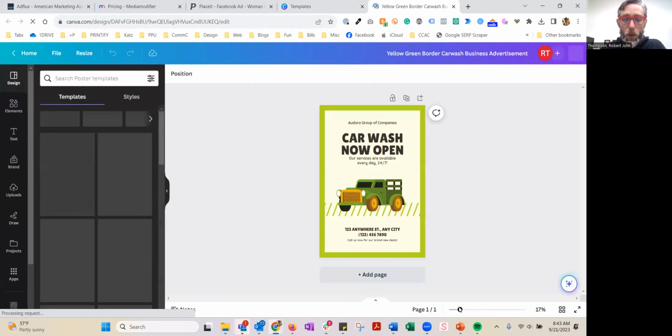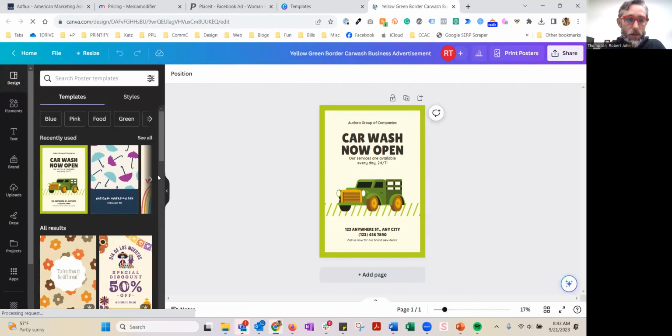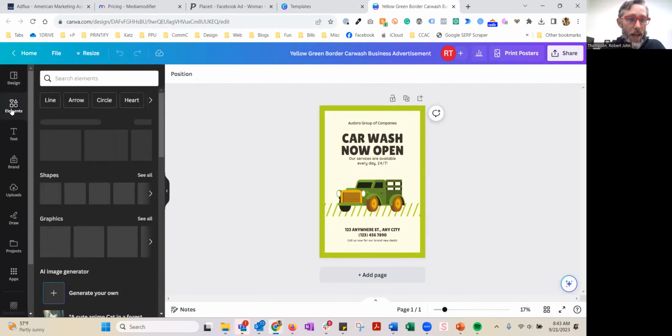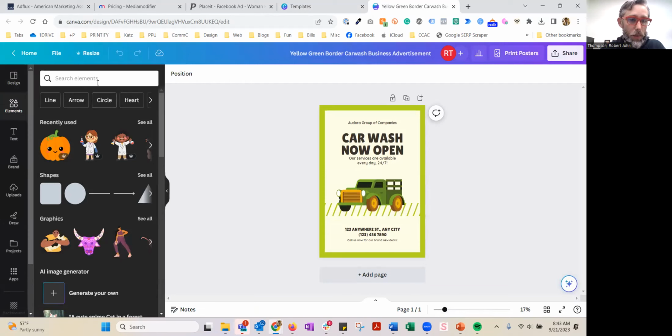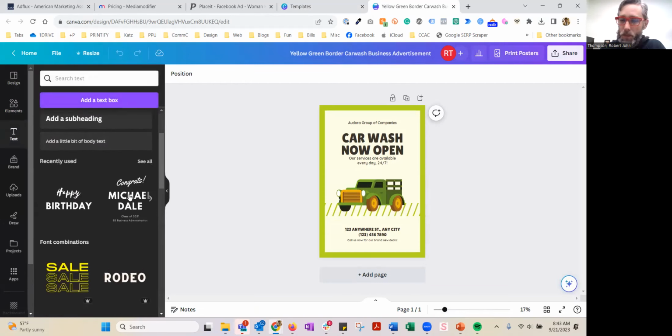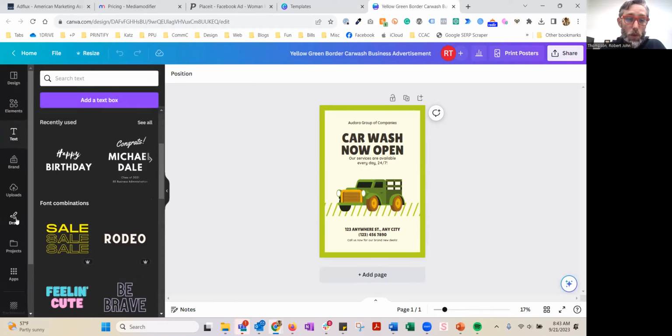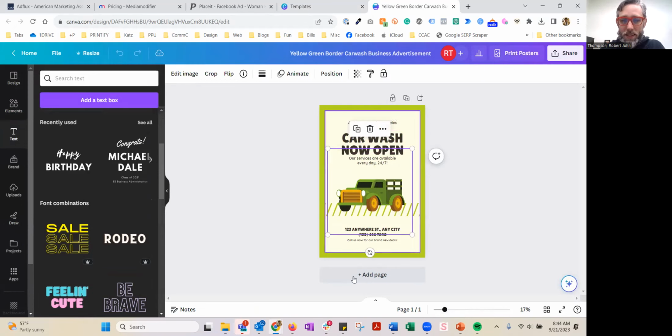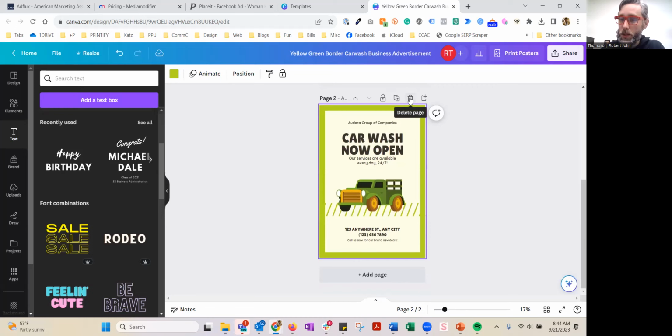And this is pretty straightforward. Okay, there's a variety of things that you can do here. You can add elements, you can search the element database, you can add text, different fonts, type configurations. You can free draw if you want, if we got any illustrators. Over here on the right, you can manipulate this text. You can change out images. You can do all kinds of cropping. If you want to duplicate a page, you can do that.